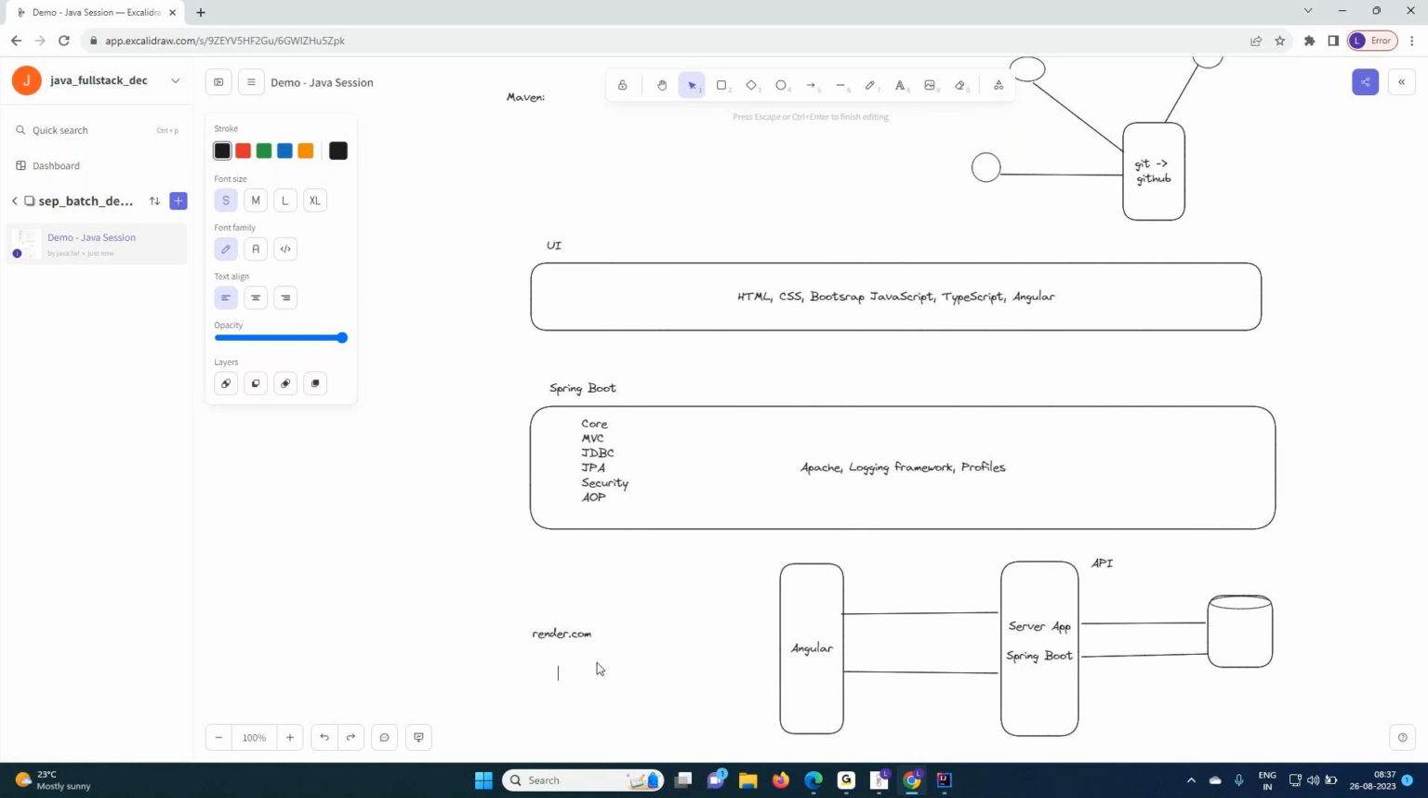This is a place where we will deploy like a Docker. We are going to deploy our server application as a Docker, the Angular application as static pages, and we are going to take the database as a service.